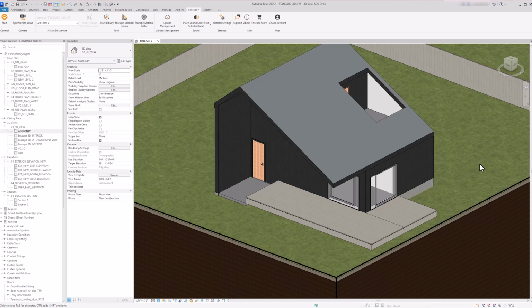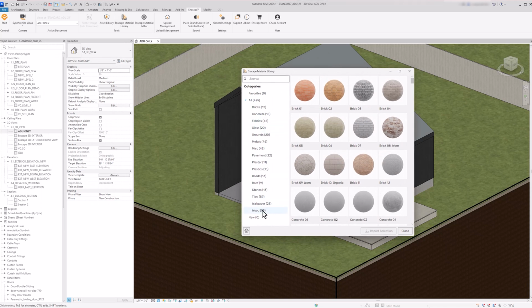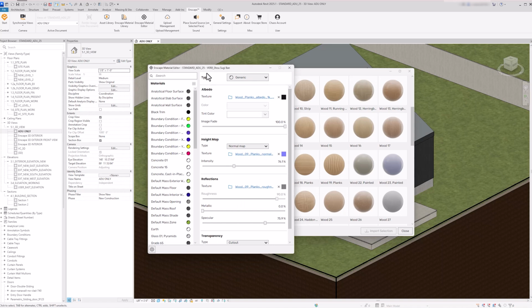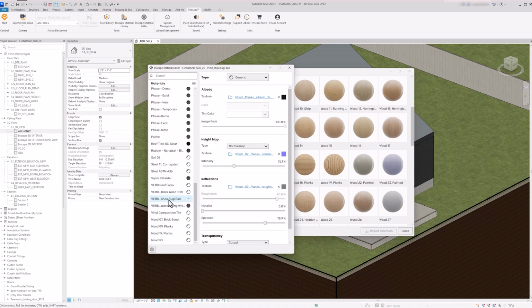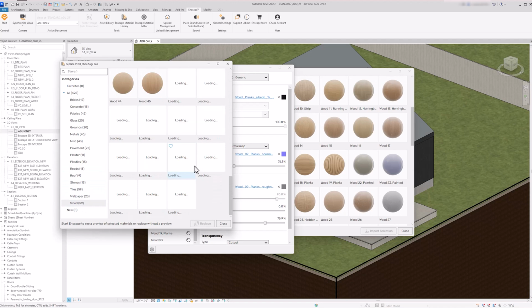Now let's jump into materials. Enscape has its own material library, which you can access here in the Enscape ribbon, which you can add and use in your own project. To apply Enscape material into your existing Revit materials, all you need to do is go to the material editor, select the material you want to replace, and now you can select from a number of Enscape materials which come render ready. This is a fast way to apply a more realistic material into your model.